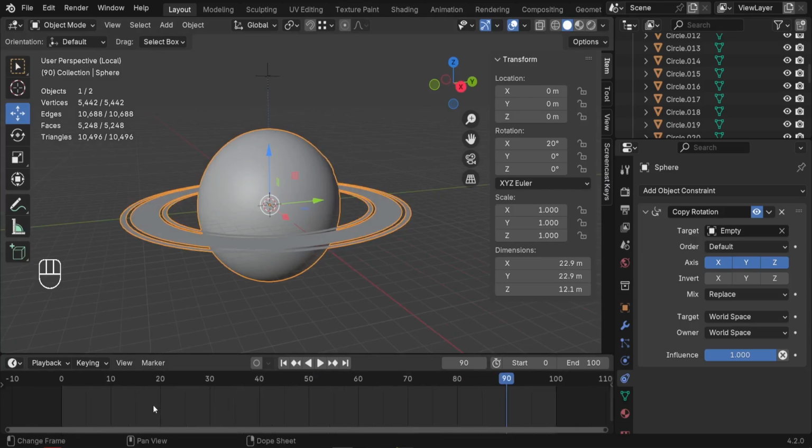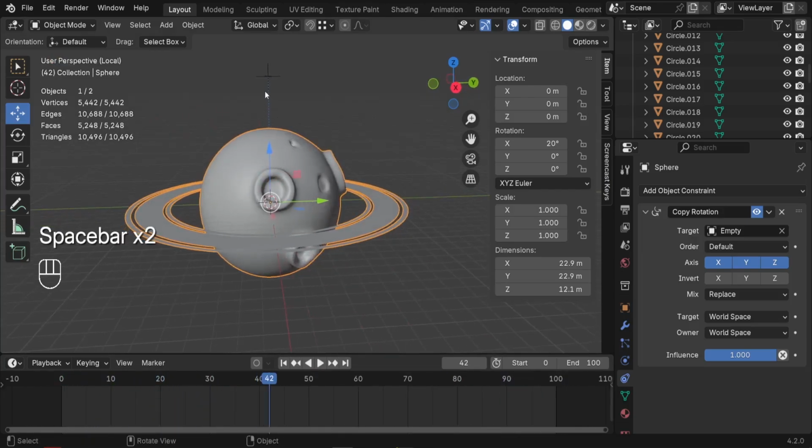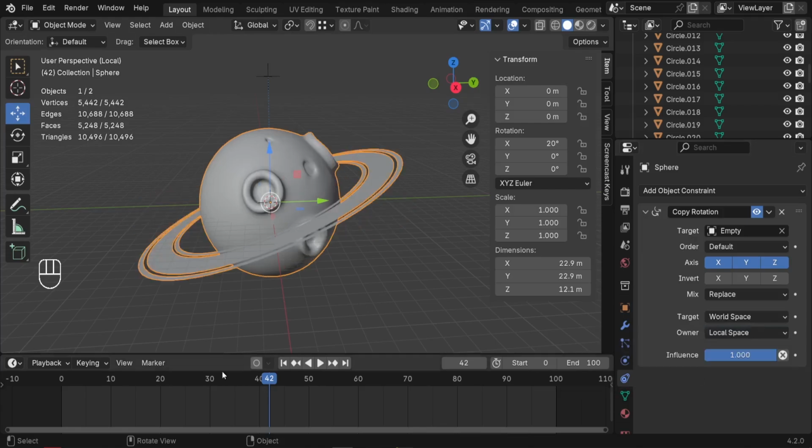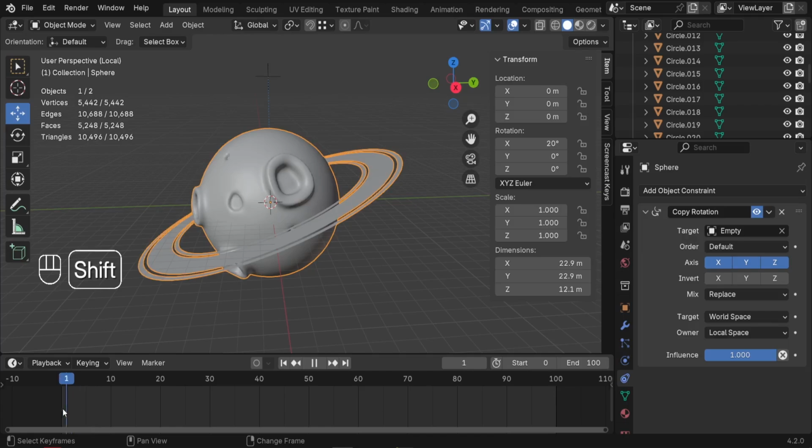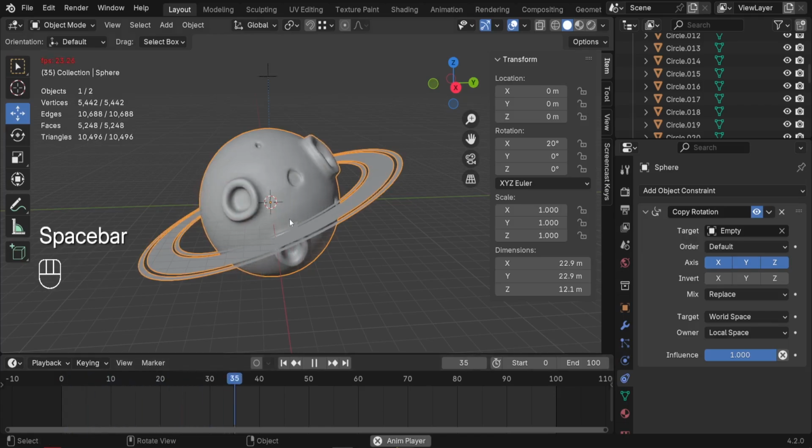So we can keep pressing. Let me just press space so that you can see that moving. So it's going to be copying the same rotation here. So instead what I want, so for the target, we're going to just keep it at the world space. But for the owner, it's going to be the local space. So let me just switch it to the local. And by doing that, we're going to be having the planet spin on the local axis.